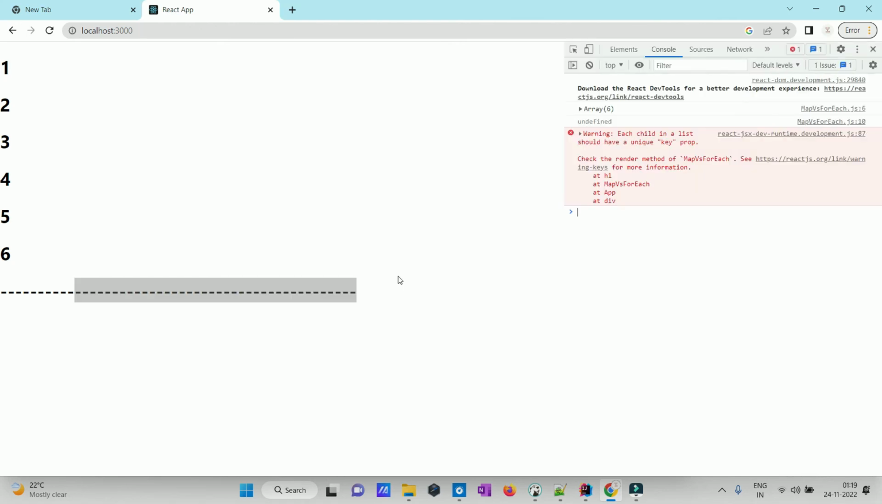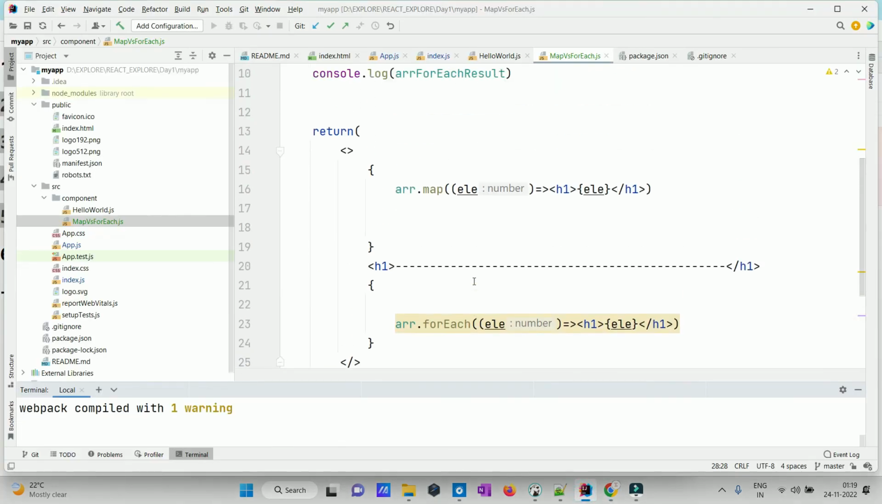Control Shift I, you can also see it is giving a warning that there should be a unique key for each child. We can give that, but what we are seeing is what is being returned. That is the difference between map and forEach. forEach returns nothing, it returns undefined, but map returns an array from the input array. So that is what we have learned.